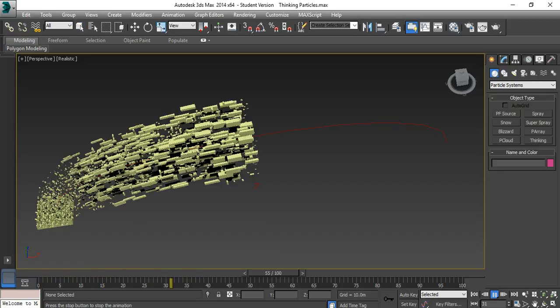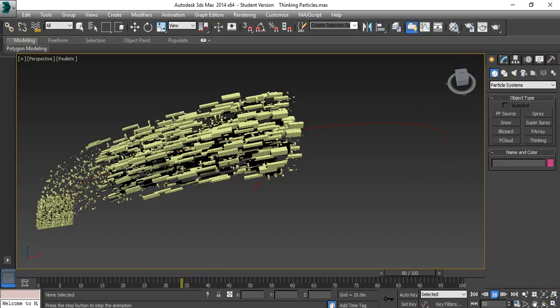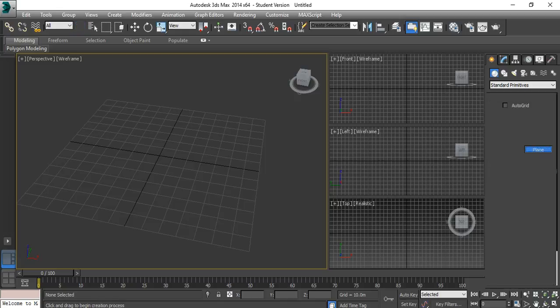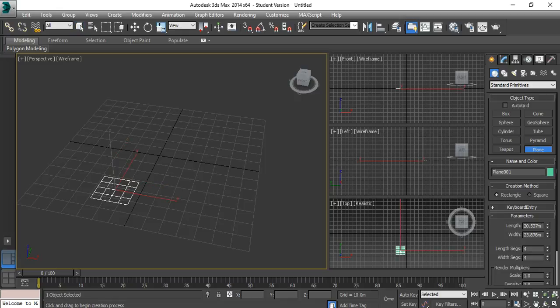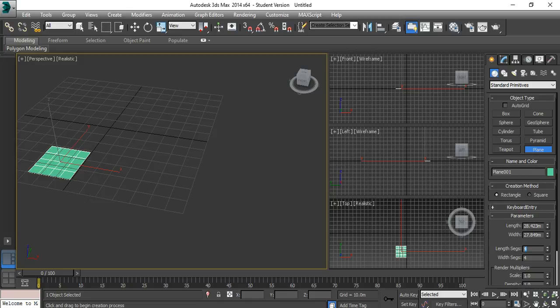Today we shall see how to make animation using thinking particle system. So let's start by creating a plane. Let's change the wireframe into a realistic one. Let's keep 6 segments and the length can be 25 and 25.